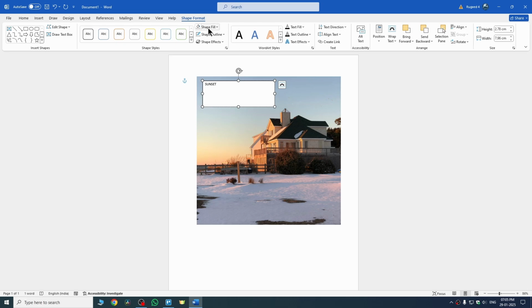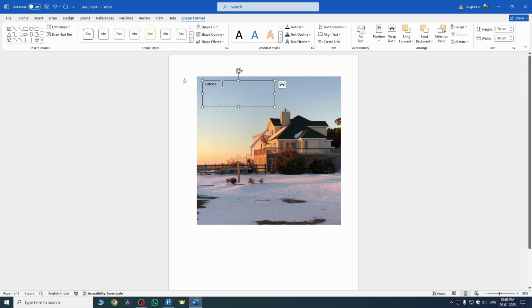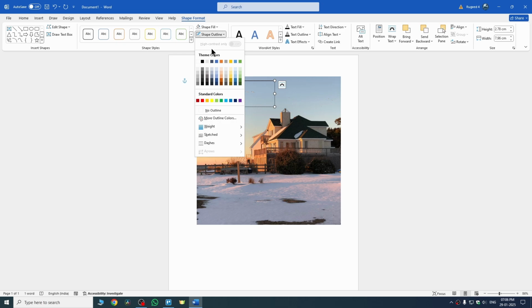Now if you see here, there is a box behind my text which I don't like, and for that I can just go to shape fill. And if you want to keep the box, you can do that as well. Like you can change the box color and just make it as you like. I don't want the box, so I'll just select no fill. And also I don't want this black outline around my text, so I'll just go to shape outline and just select it on no outline.